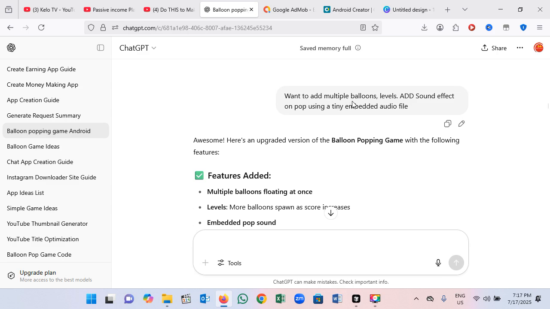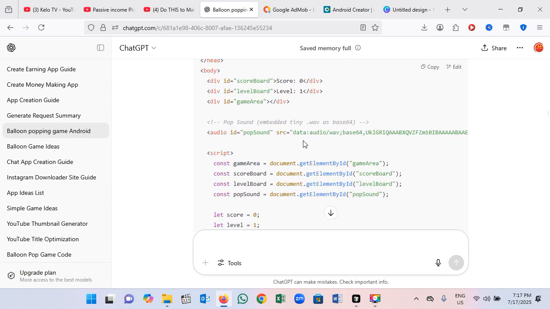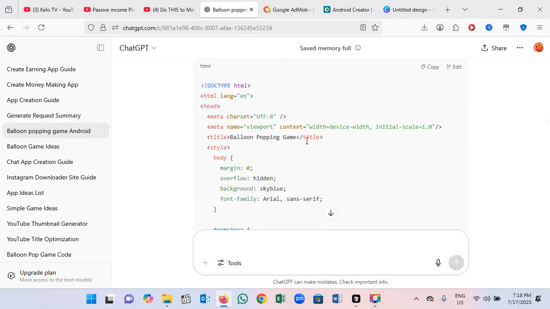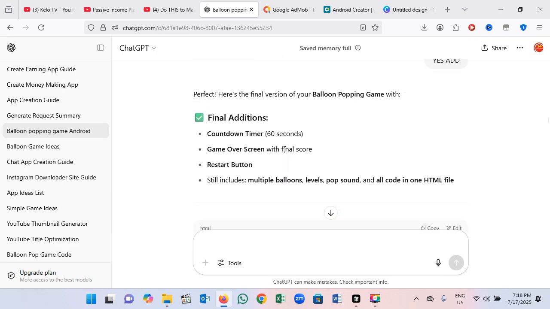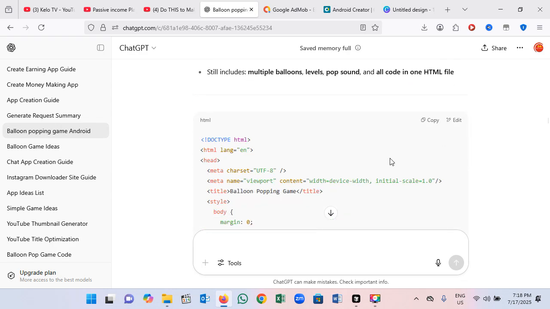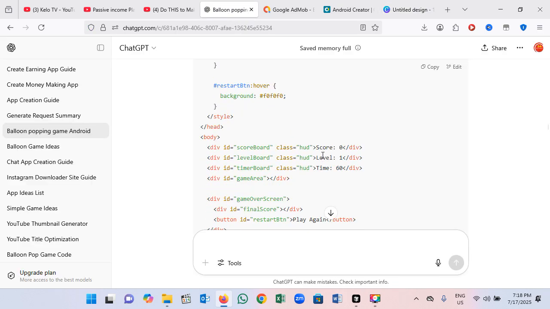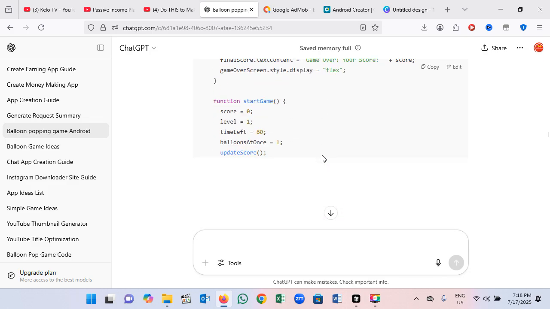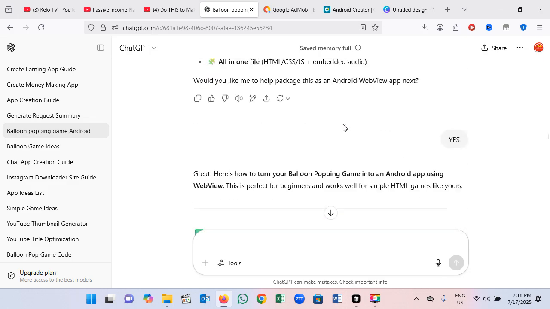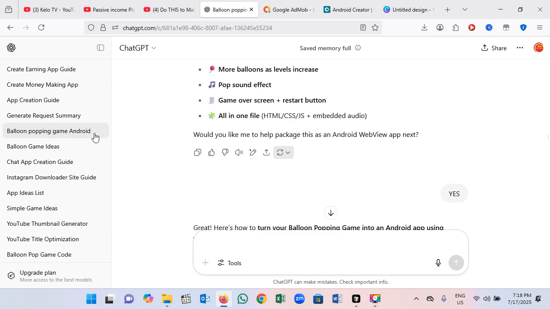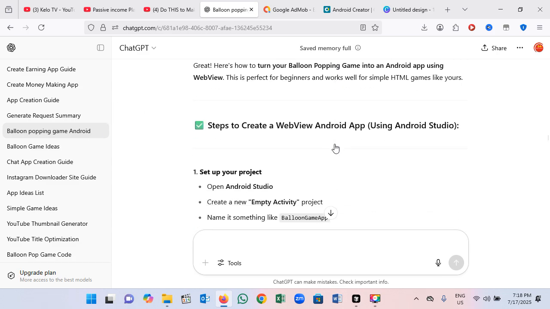Here I also said to add multi balloon levels and a sound effect on popping using a tiny embedded audio file, and it went ahead and did the same thing. So as I play, it shows the same thing. You can see the next, which I said yes to. I take my time to design it this way. So you have to keep on asking AI to modify the game for you. If you don't even have the idea, ChatGPT can also give you the idea.